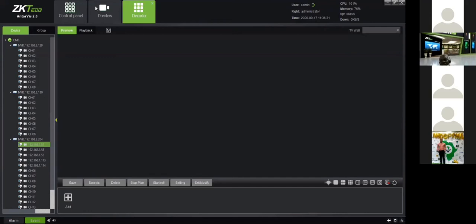Thank you, Mr. Samuel. The first question: all the cameras do have a default IP, and the default IP for ZK cameras is 192.168.1.86. So you can actually search for all ZK cameras on the network. Yes, 192.168.1.86.